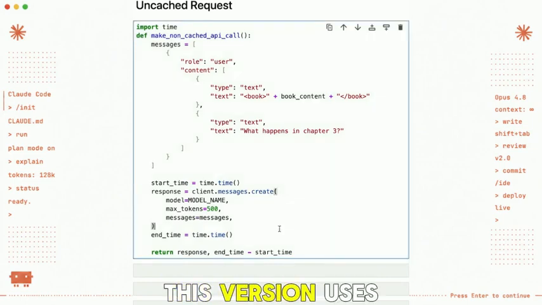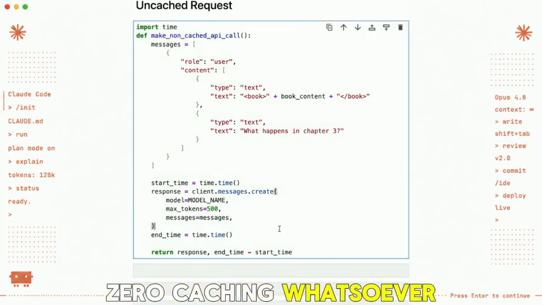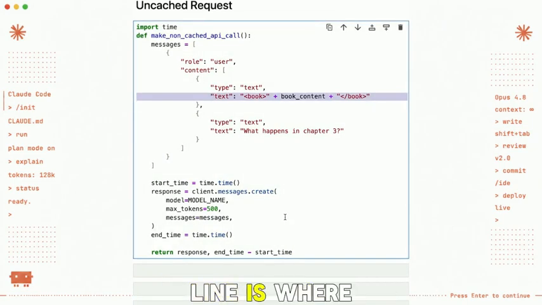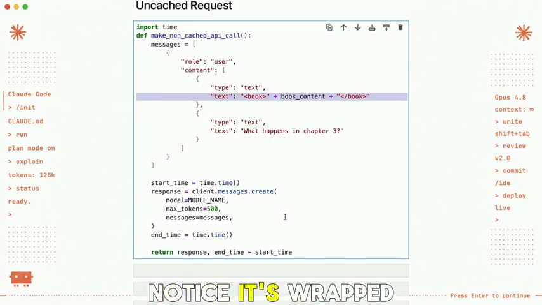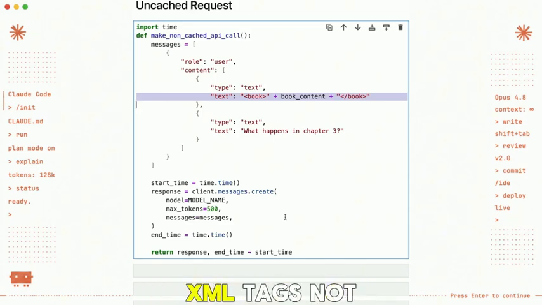To be clear, this version uses zero caching whatsoever. And the highlighted line is where the entire book content, that massive string, is being provided. Notice it's wrapped inside of book XML tags. Not required, but it's a nice way just to separate out for the model: here's this massive document, and at the end, here's the question. What happens in chapter 3? It is separate from the actual book. So we're just demarcating the bounds of this massive book.